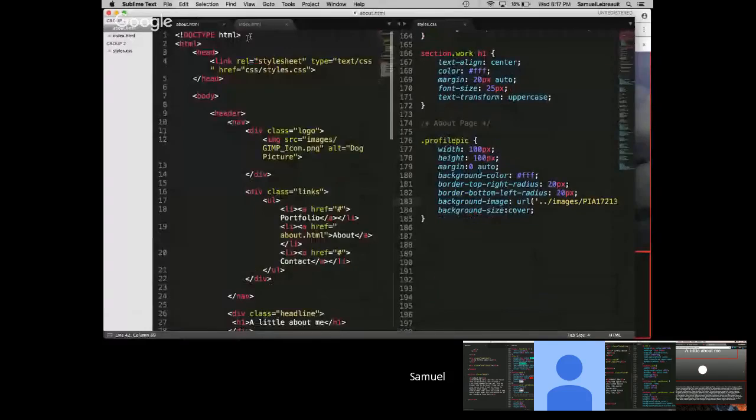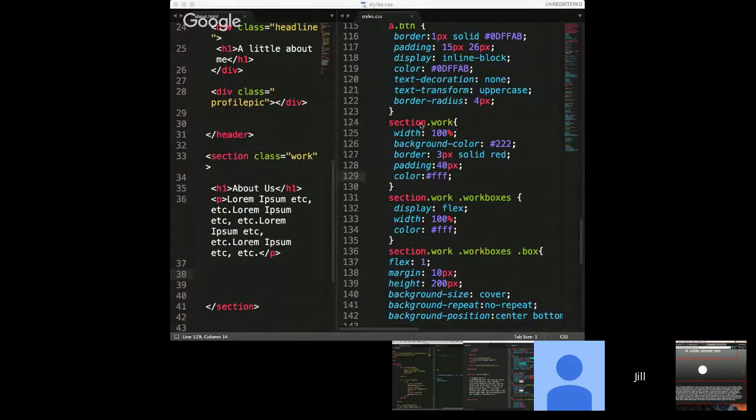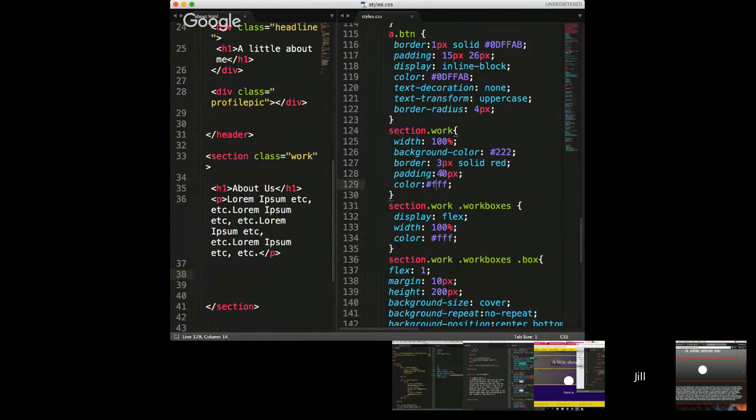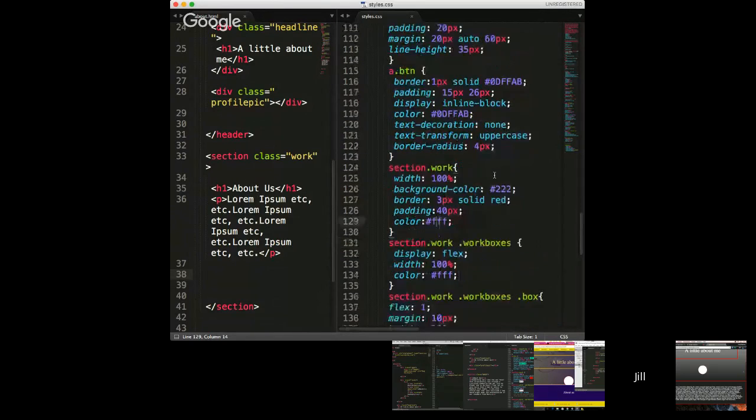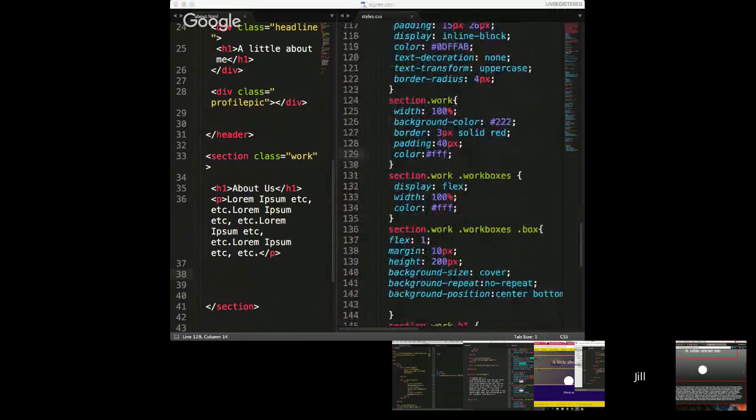Alrighty, guys, ready to rock? Okay, Jill, good to go? Did you hear that section dot work where I just put in the FFF color? What did that change? It should have made the text white. So that goes with the about us text. Is it white for you? Yes. I'm just saying I would never know that section dot work corresponded with that about us text.